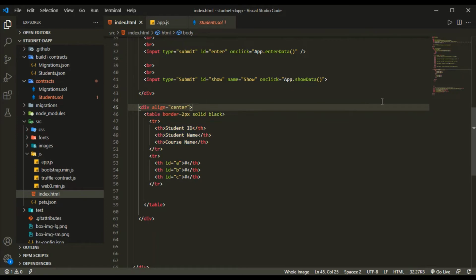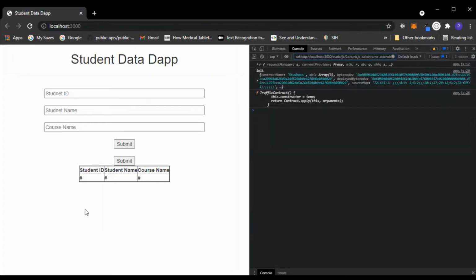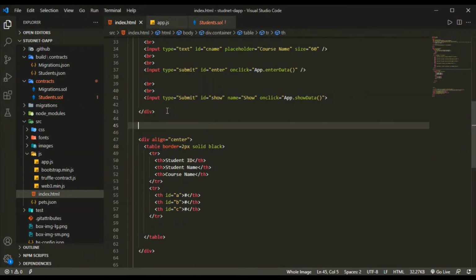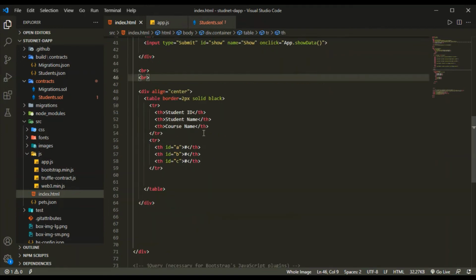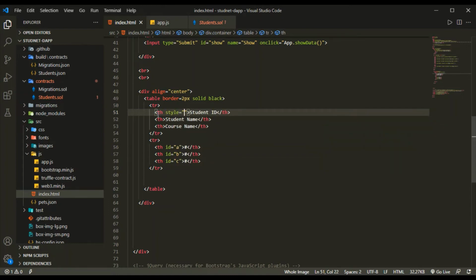Aligning it to the center, then okay, so here I'm not using a CSS, so you can use that also, but again I need to create a file and all those, so let's try to finish it over here only. Then I want to give a padding over here, in the student ID row, so I'll use the style. So I want padding of 10 pixel around all the things.